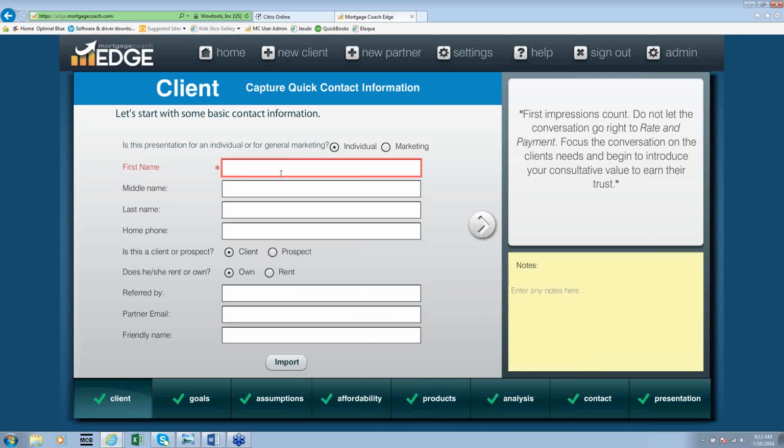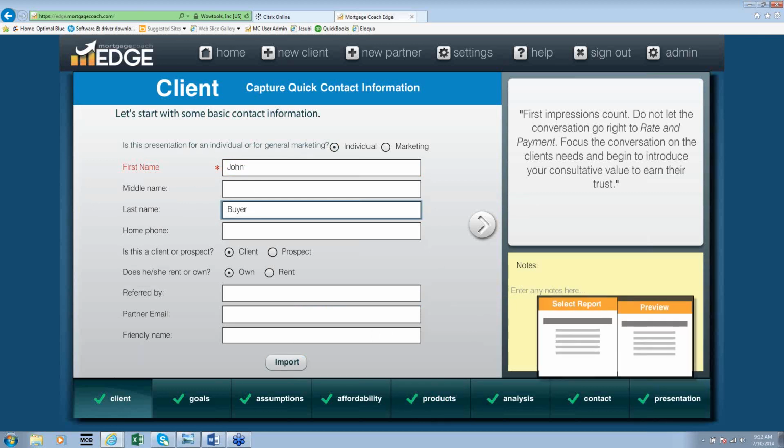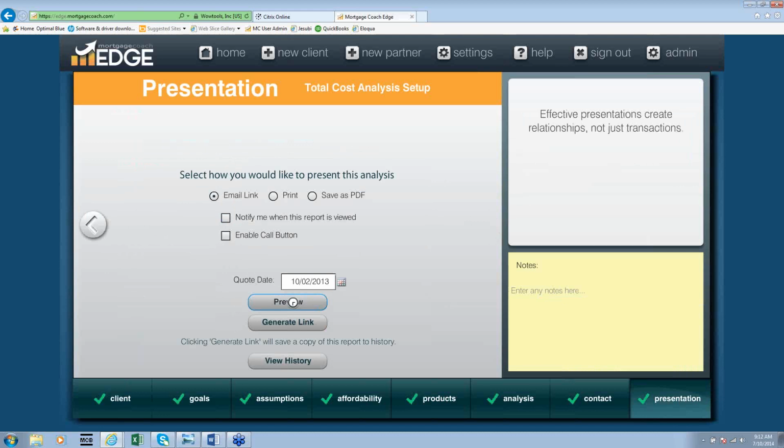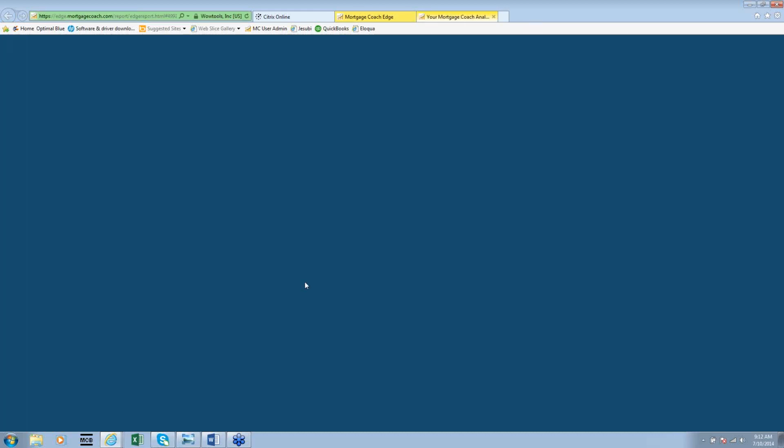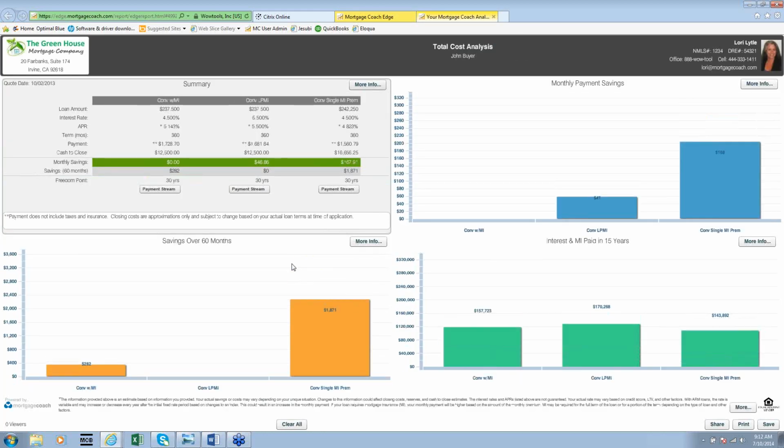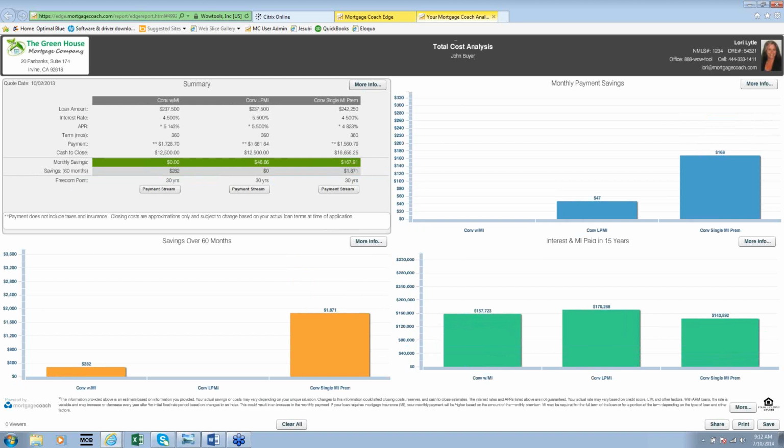So in this case, I could go ahead and put in John Buyer, fill in the basic information, and then if I go to my presentation screen, you'll see that now that report that I created initially for my marketing piece, I've now copied it. You'll see at the top it now has a borrower's name. So it's that quick to be able to take one report, copy it to the next, and move on and make it customized for that particular borrower.